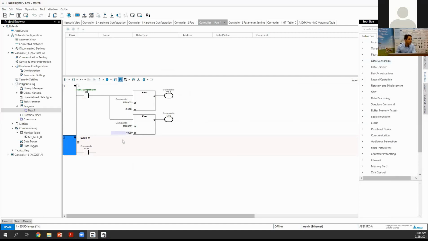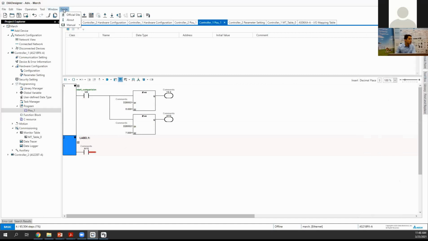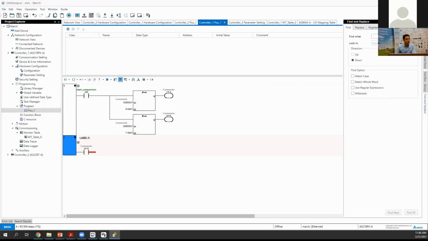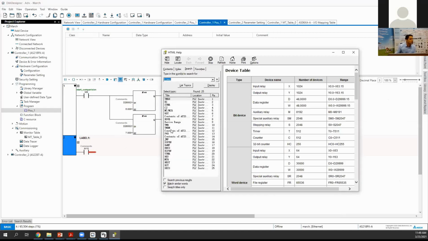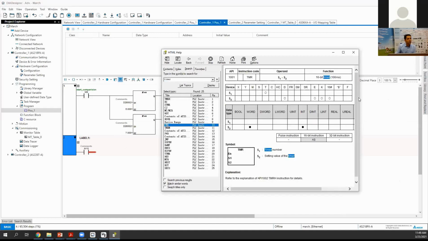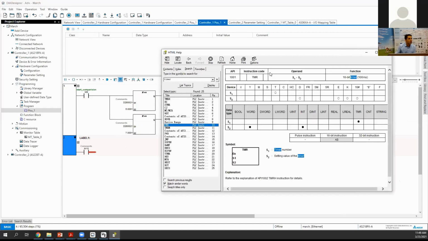And another way is that you can go to guide and manual and instruction manual. And here inside the search, we can write timer. So here you see some instructions related to timer. So I already know this one, so I will click directly. This is the code for timer, okay?